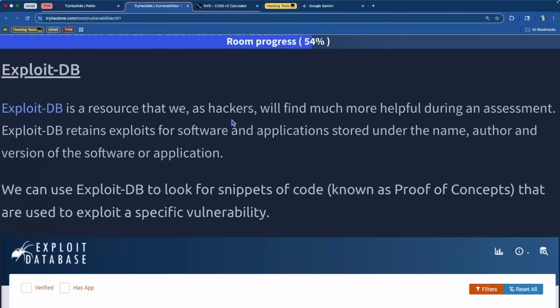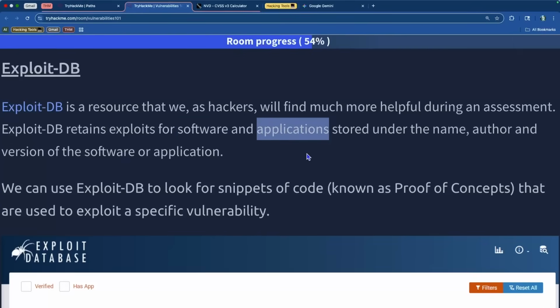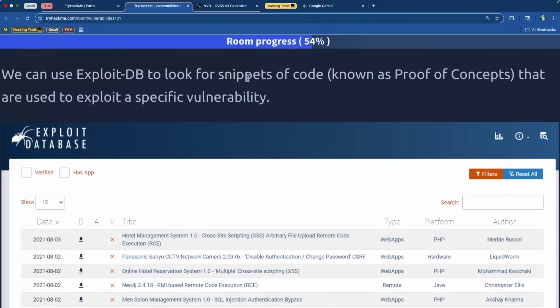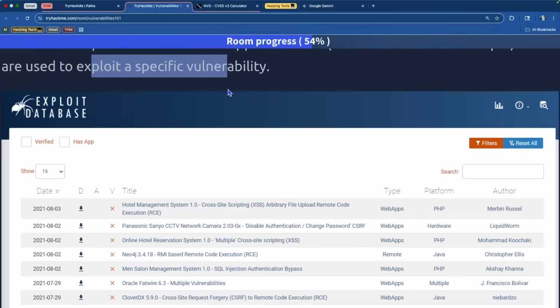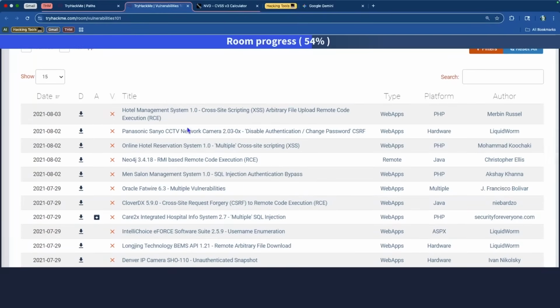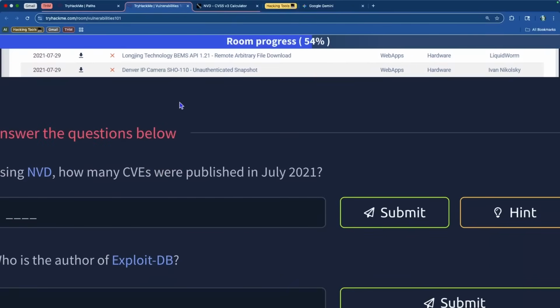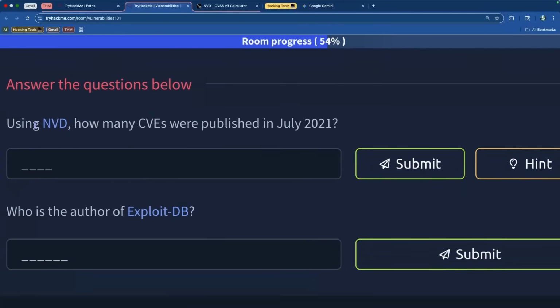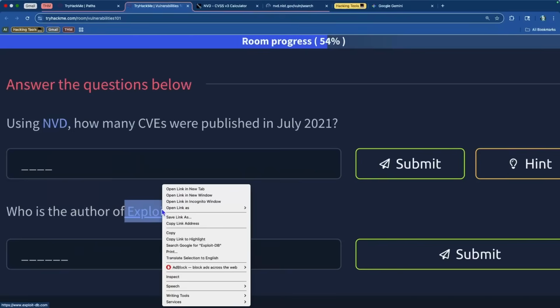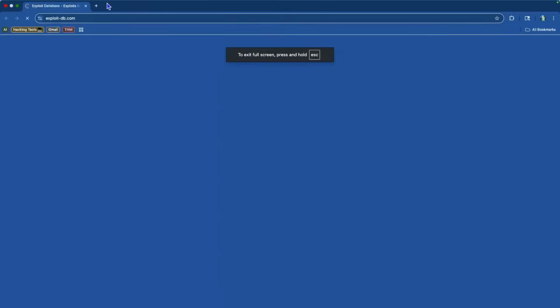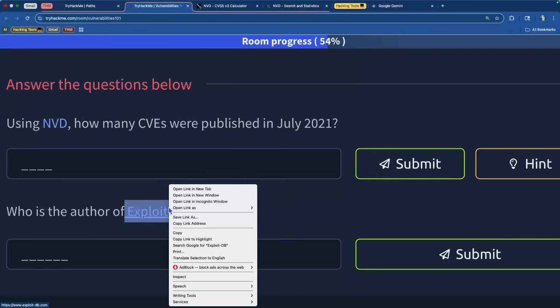Now, Exploit Database, as hackers, we use this a lot, because you can find something during an assessment that would apply specifically to a software or application that you're trying to exploit, right? So you can look for snippets of code known as proofs of concept that are used to exploit a specific vulnerability. And this is kind of what it looks like when you land on the page, and we'll actually go through it, right? So if we go to the NVD website as well as the exploits, I'll open it up in a new window.